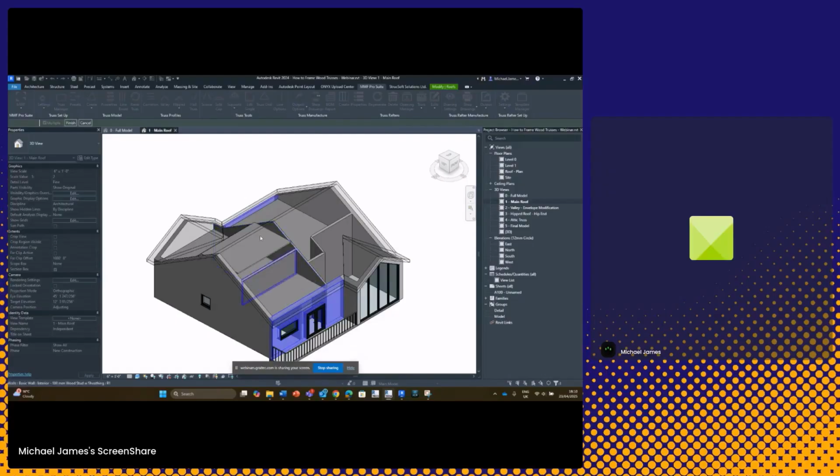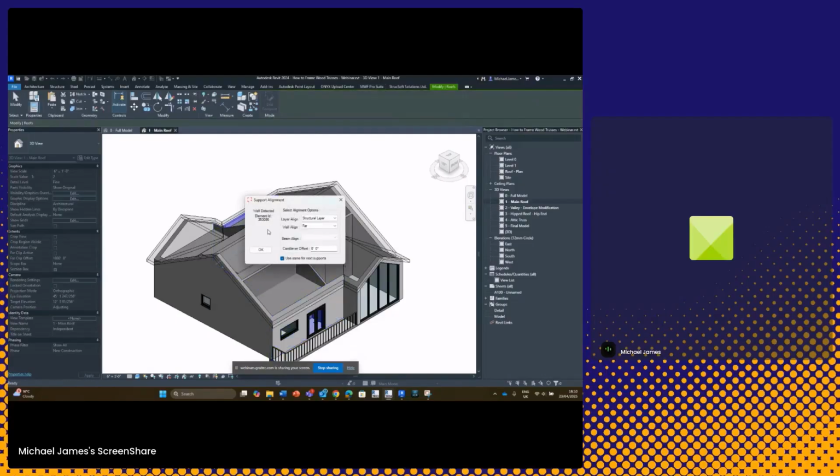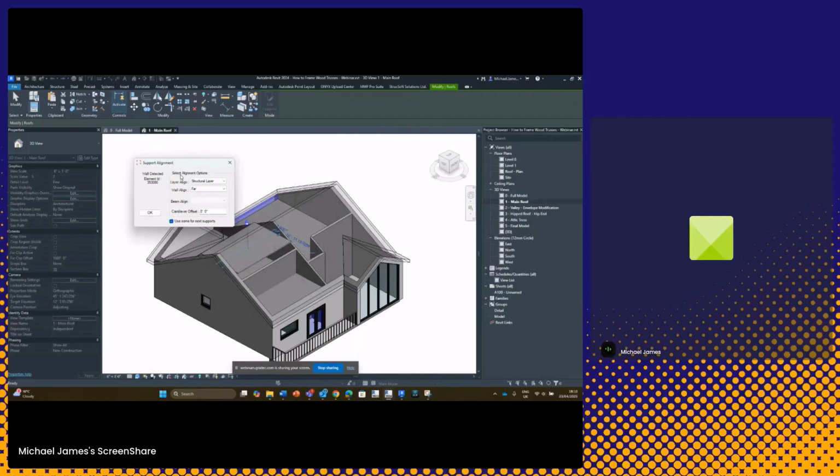Once I've selected them, I can hit finish, and once you've selected your supports, you will see a window like this where you can specify how you want to align your heels in relation to your wall. Or if you're selecting a beam, if you've got any wall framing in place, you can also select a beam option as well.